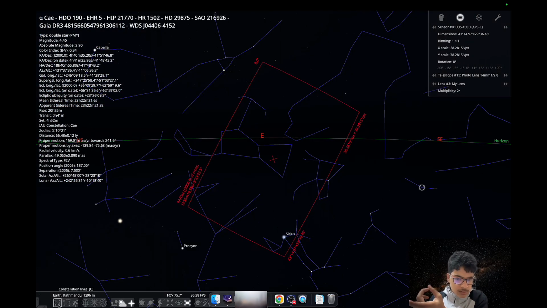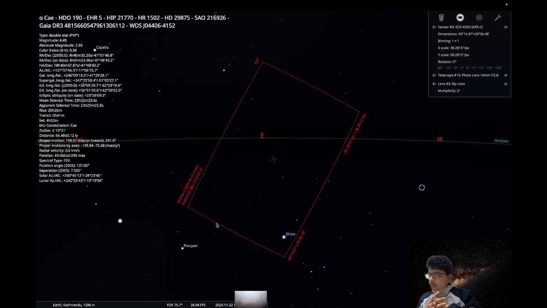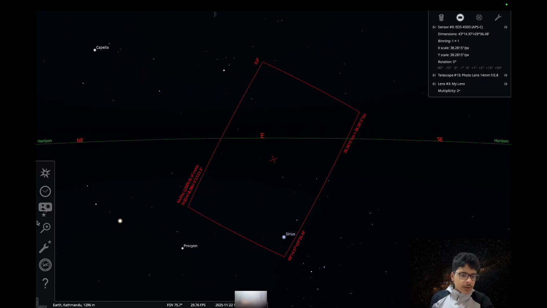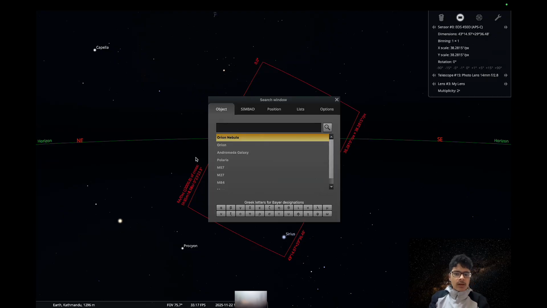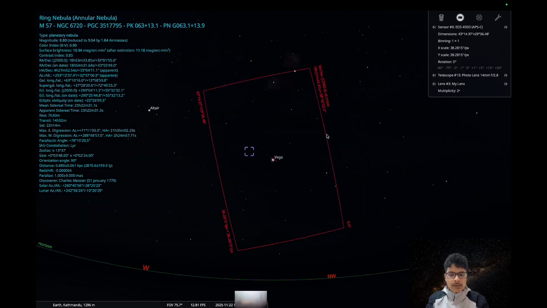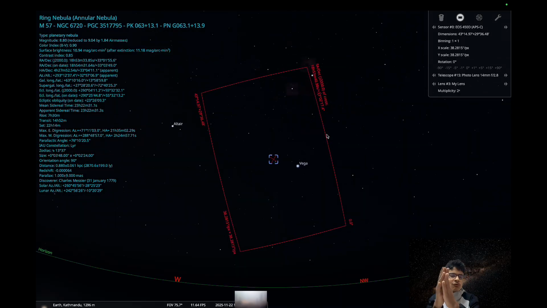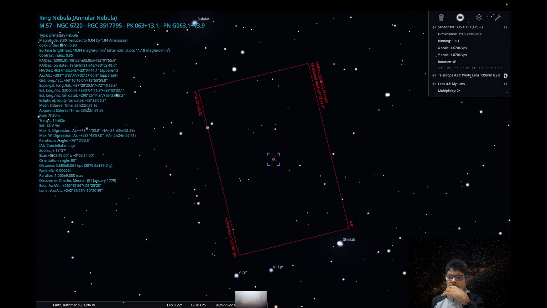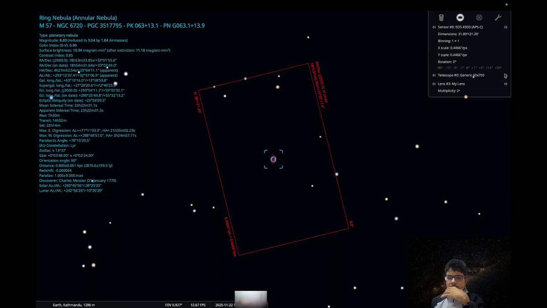Let me turn off the constellation things. Now let's search for, you can search for anything. I mean, you can search for M57, let's say. Let's go to M57. This is the great ring nebula. And so let's see how my telescope will view this.